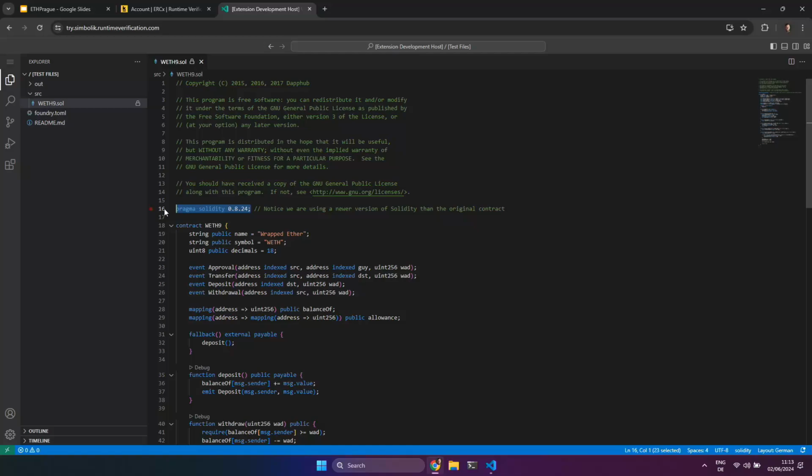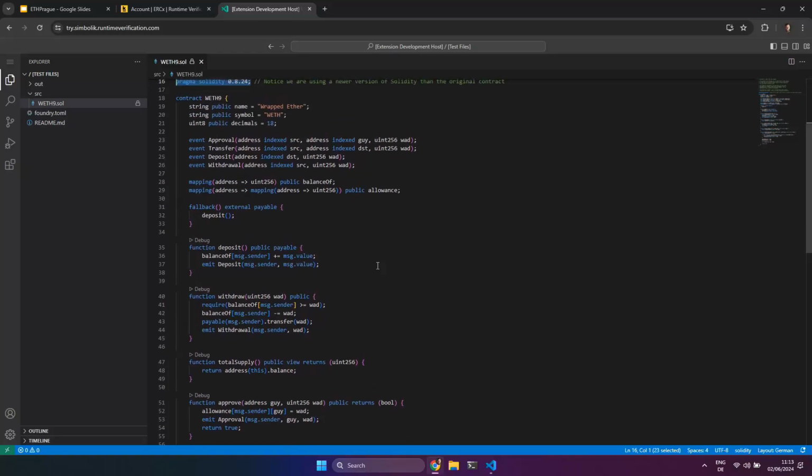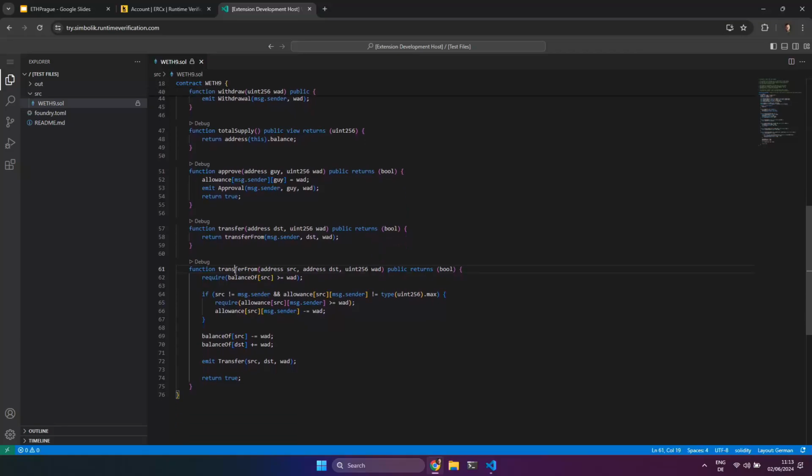We changed the Solidity compiler version because our debugger is not well tested on older compiler versions, and newer compiler versions give us additional extra information. So it does not match the bytecode of the deployed wrapped ETH contract one-to-one, but this is just to demonstrate the concept. So now I have this wrapped ETH contract, and I want to, say, debug the transferFrom function.